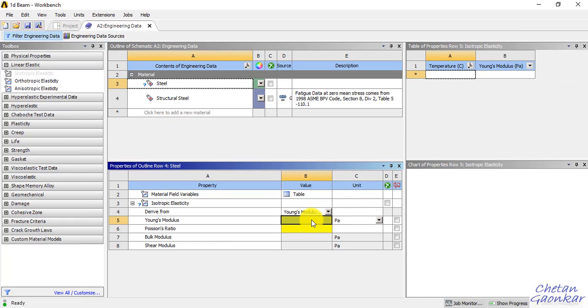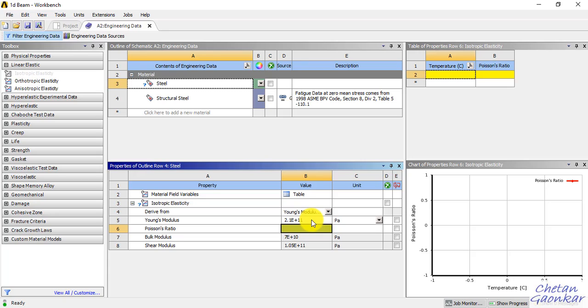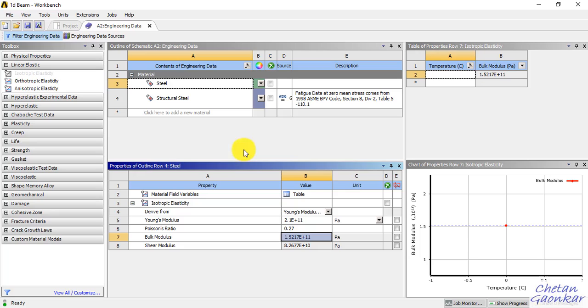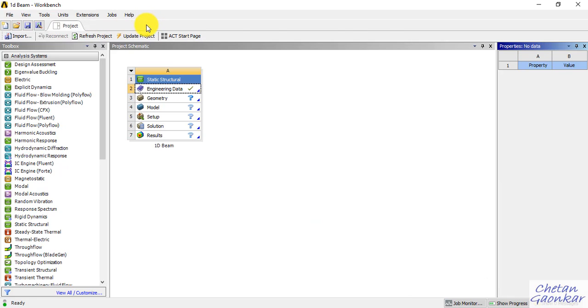Since it is 210 GPa, it is 210 gigapascals, it is 210 multiplied by 10 to the power 9 pascals. So we have to enter it as 210 E9. E9 stands for 10 to the power 9. Just press enter, and then enter Poisson's ratio as 0.27. Once this is done, we have defined our material. Close this tab and then click on save project.